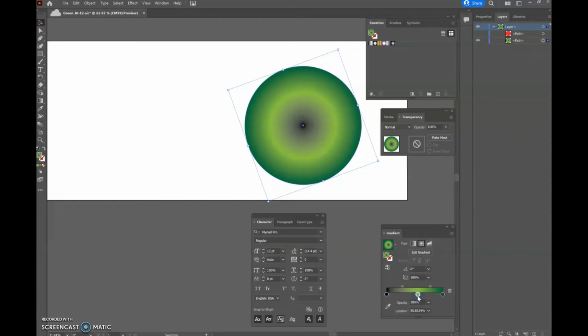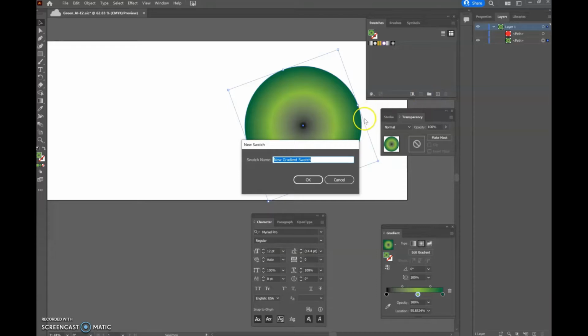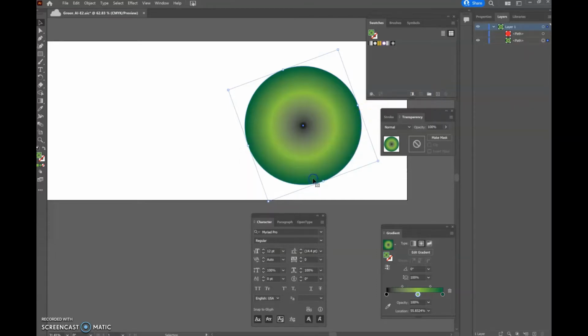There we go. And now we're going to save this gradient, and it's going to be called green radial. So in order to save this gradient, we come up to our swatches panel, New Swatch, and name it green radial. All right, so now you can see we have it saved. Let's go ahead and save our work.